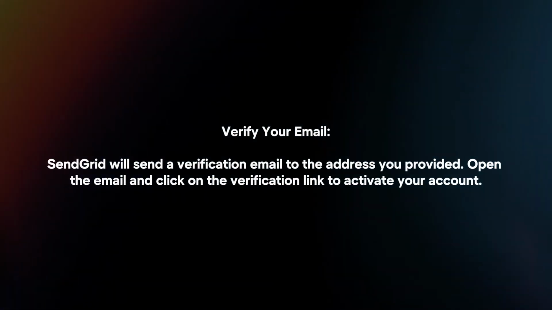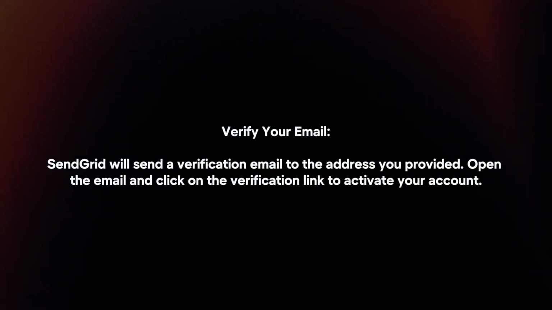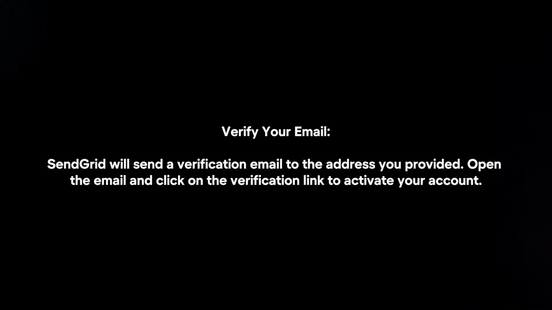Verify your email. SendGrid will send a verification email to the address you provided. Open the email and click on the verification link to activate your account.